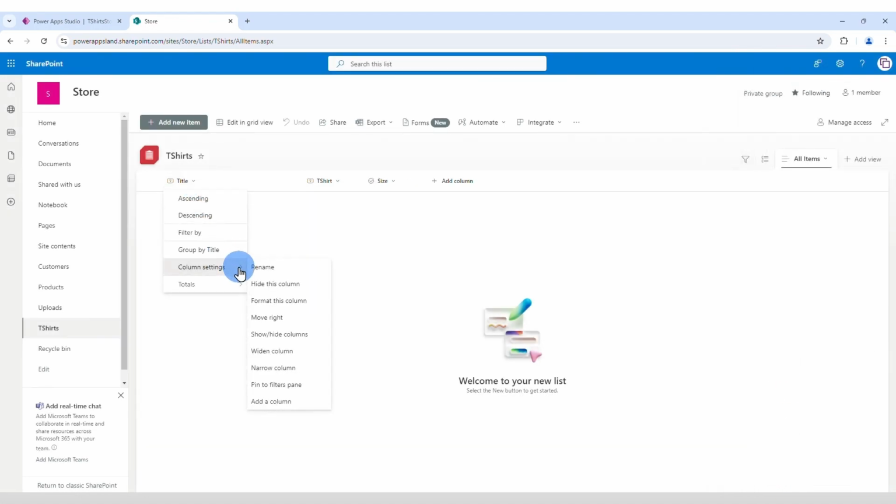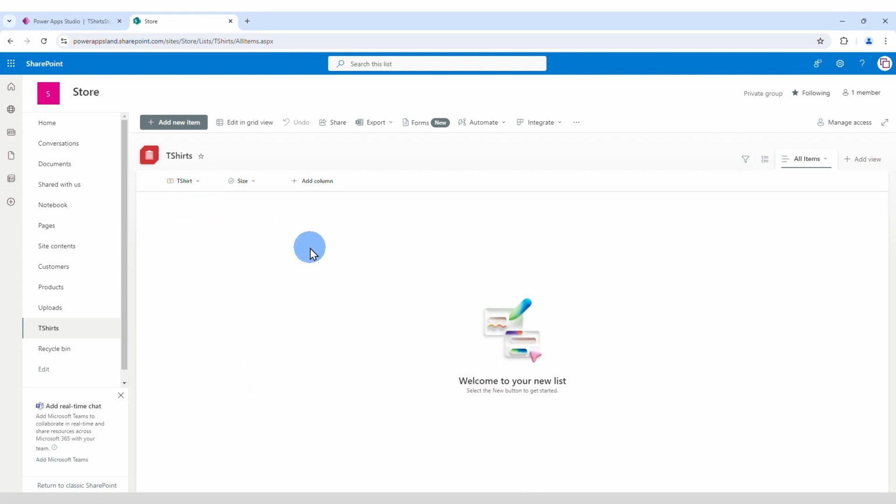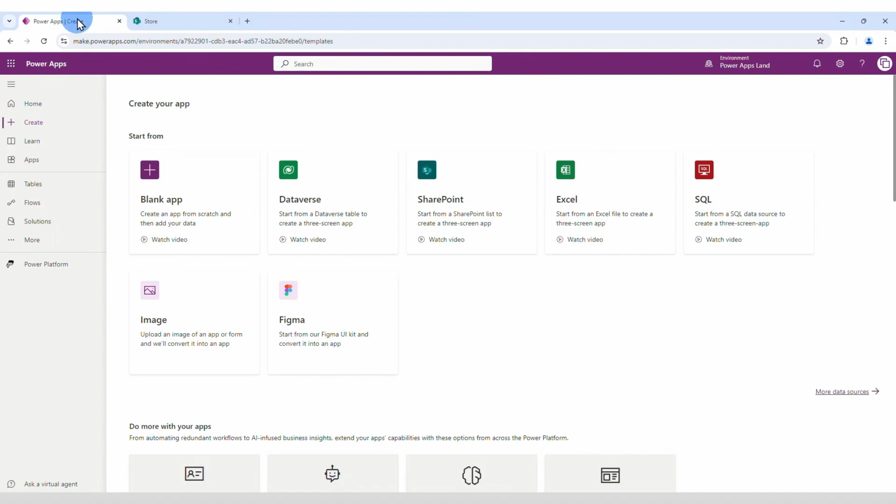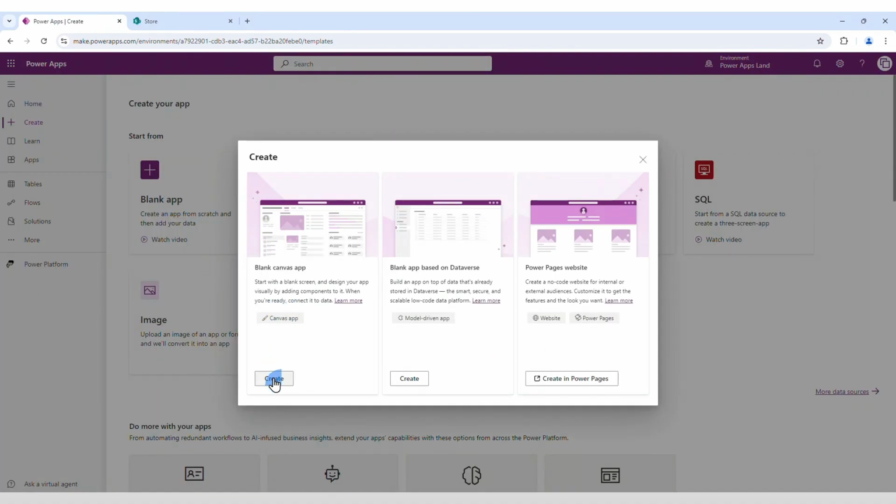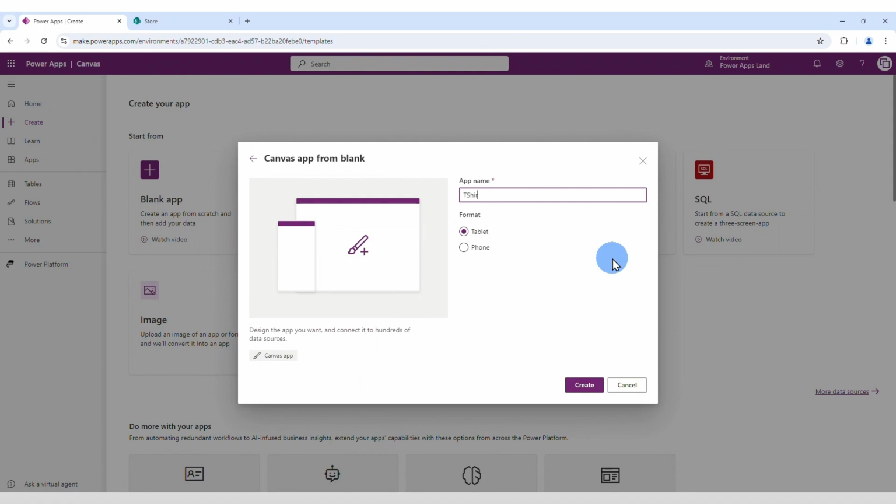And this one we don't need. Hide. Okay, T-shirt and size. Our store is ready now. Let's go to Power Apps. Here on Power Apps, I'm going to create a blank canvas app. I'm going to call it T-shirts store.